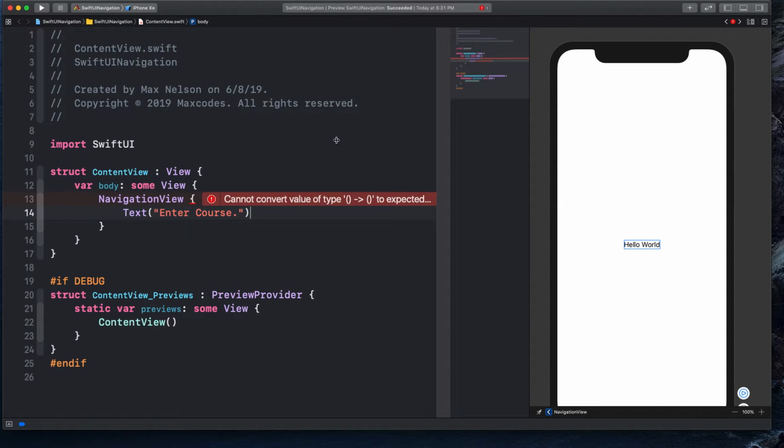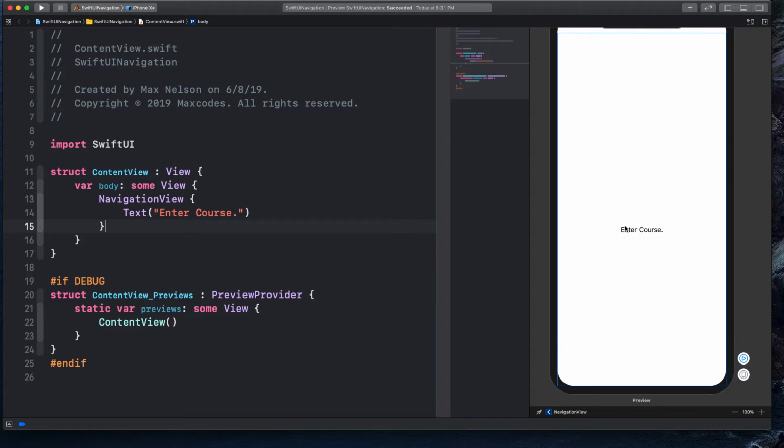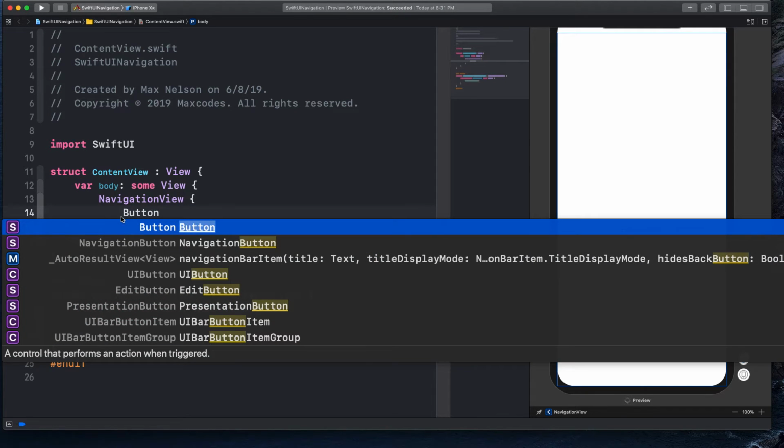All right, perfect. Let's go ahead and hit Command Option P, which is what I believe will compile it to the live editor fast as possible. And it looks like we have our text there. All right. Now, before we jump straight into navigation buttons, I'm just going to show you how to use a normal button. All right, you have the button here that says a control that performs an action when triggered.